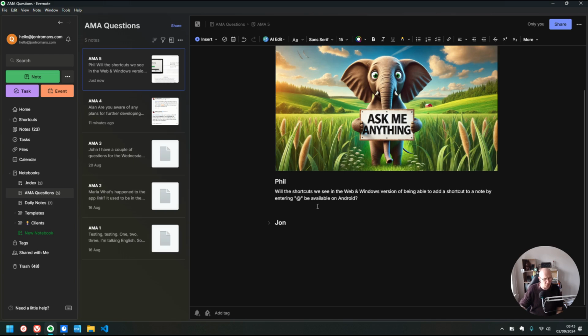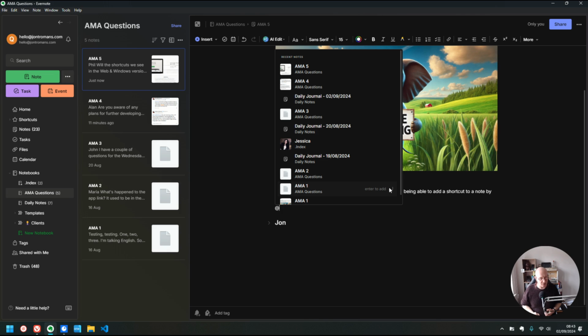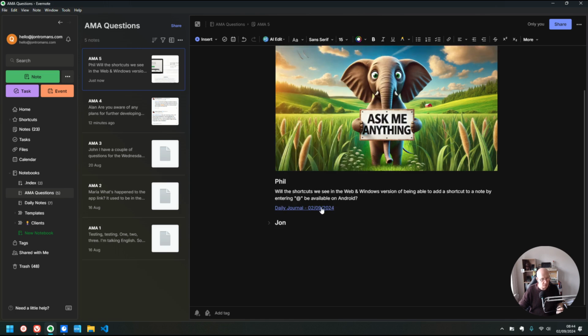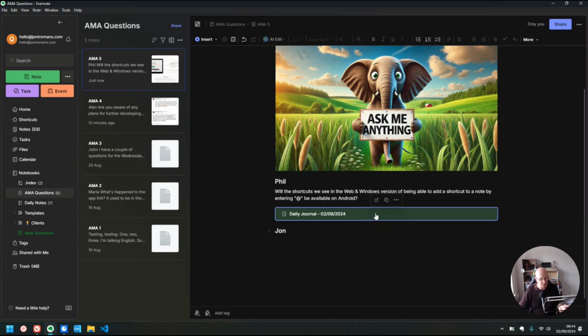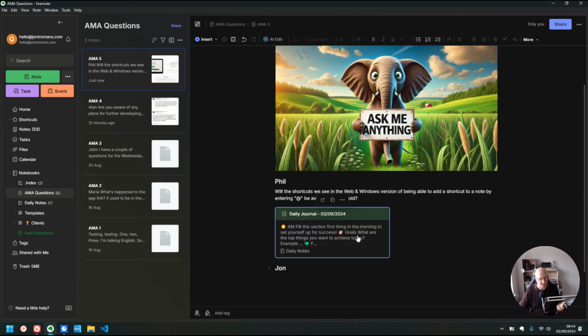For those who don't know what it is, it's a way of linking to another note within Evernote, internally linking. You basically type @ and a whole list of notes appears. So I could link to, say, my daily journal, and when you click on it, it goes directly to the note. You could have a title version, or a little bit of a preview as well. So there is a way of internally linking using the @ symbol.